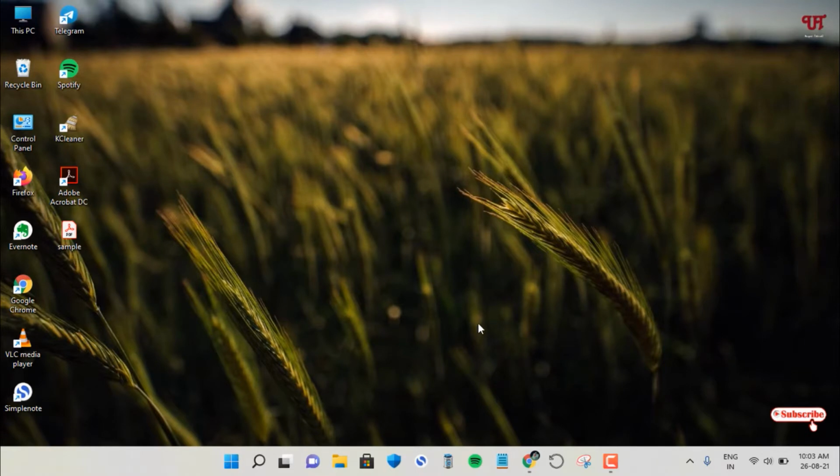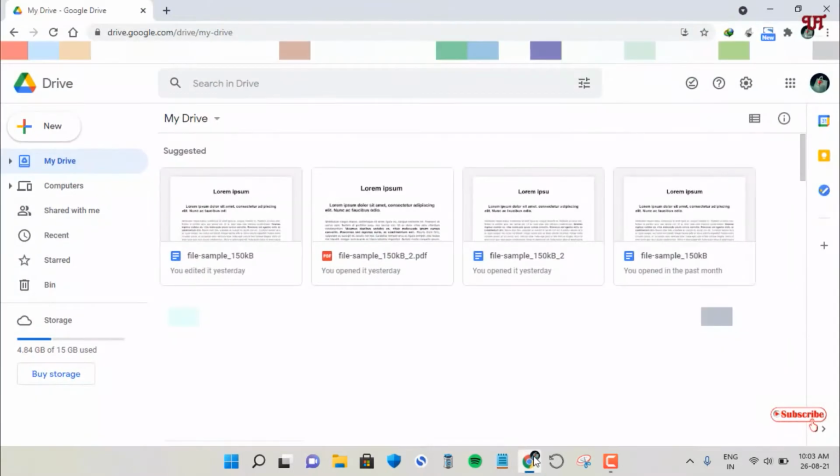For this you need to open any web browser, whether you are using Google Chrome, Microsoft Edge, Mozilla Firefox or Opera, whatever browser it may be, it will work on every browser. Just open your respective browser and visit the website drive.google.com, that is Google Drive.